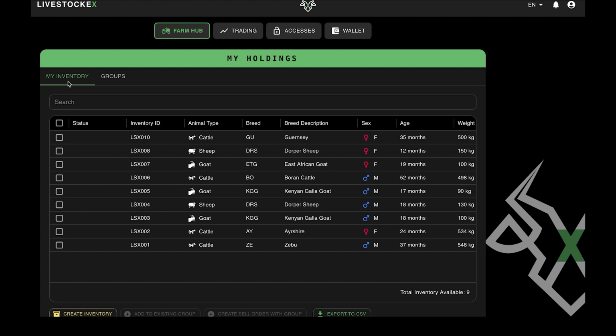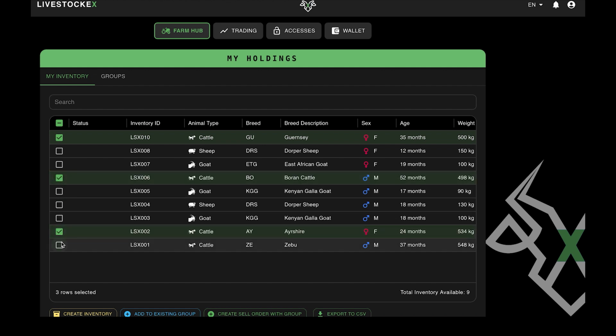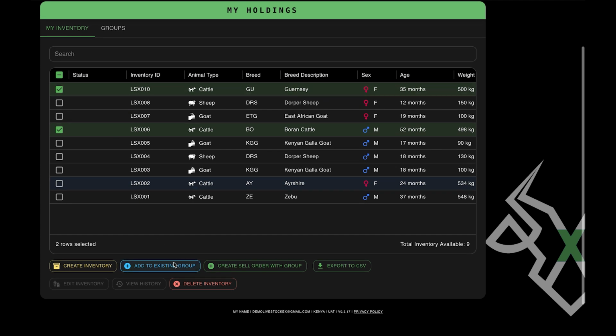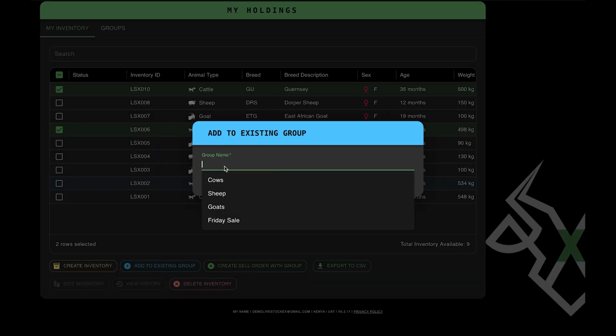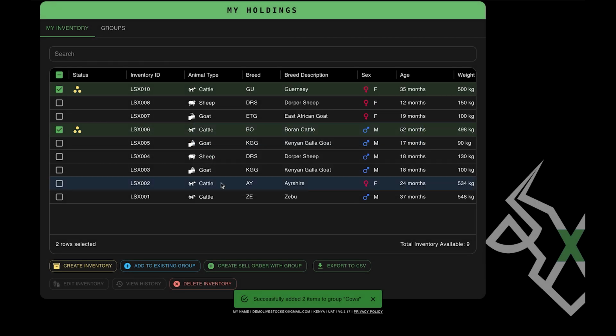So to add animals to the groups, you will go to My Inventory, choose the animals. Let's say we want to put the cows together. Choose the cows. Let's say we want to actually put those two cows together, and then add to existing group. And a pop-up will come up with the list of all the groups you created. So in this case, you want to put them in the group for cows, choose, and then click Add. That puts them in the group for cows. As you can see, these three yellow dots show that an animal belongs to a certain group.